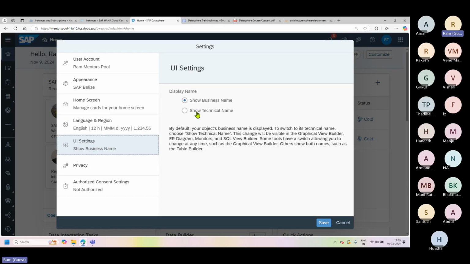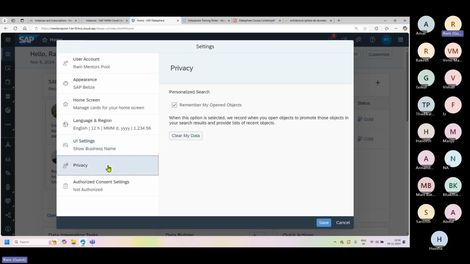Yeah, there is a way to directly see it. You don't have to switch it here for that. And coming to privacy, here you have privacy settings of what objects you open, what are the recent objects, etc. Sometimes some people do not prefer the system to know all that, so they don't want the system to track what they are doing.